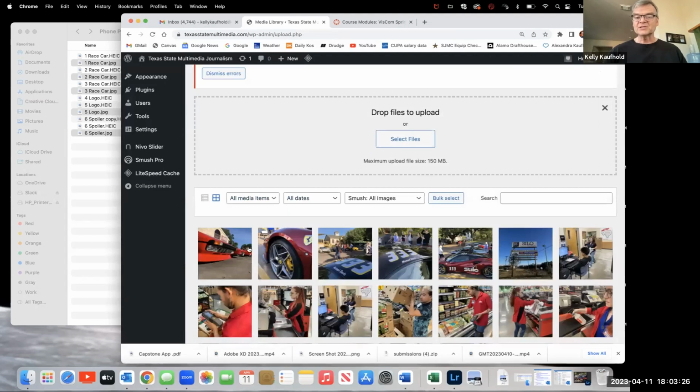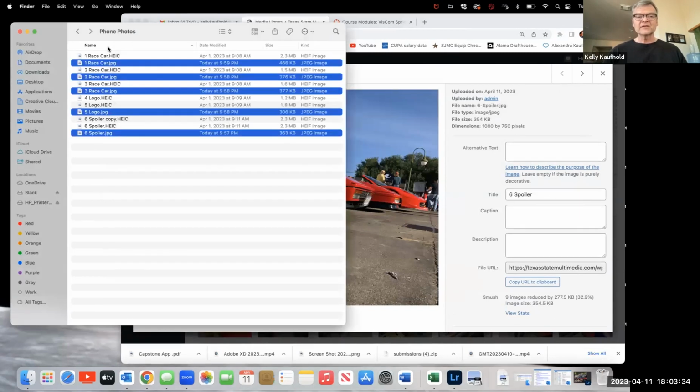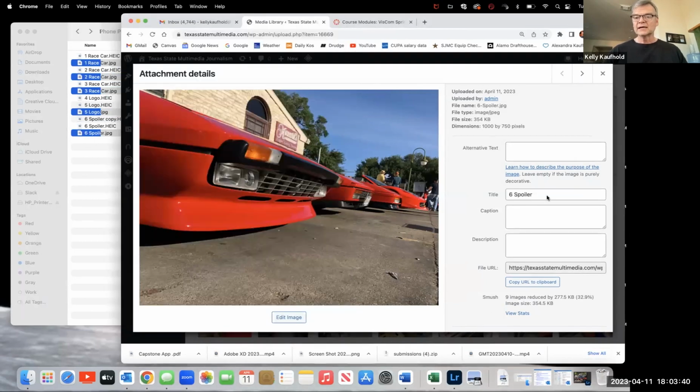So I have my 5 images. I'm just going to click on the first one and it's going to open up this dialog box. So first I like to name the photos. Now in my case, if you look over here, I had already named the photos. I actually had race car logo, spoiler. You could put a more elaborate name than that and that would be fine. I'm not wild about the numbers.